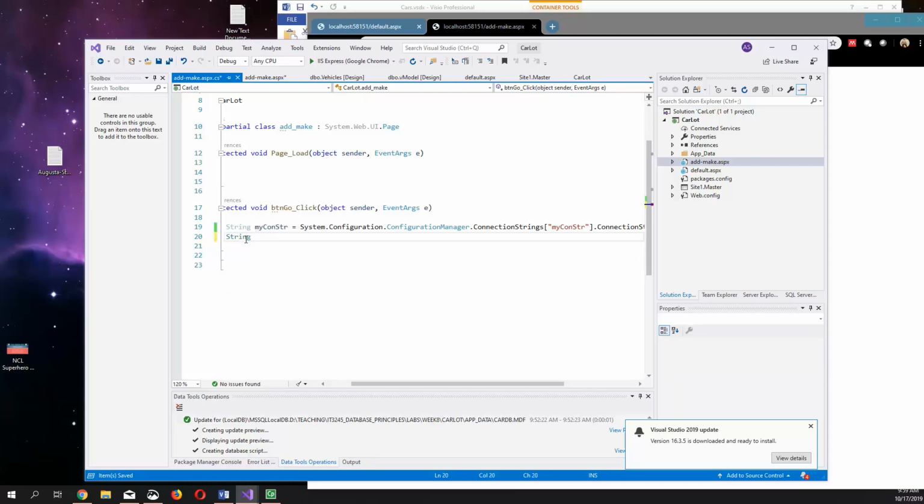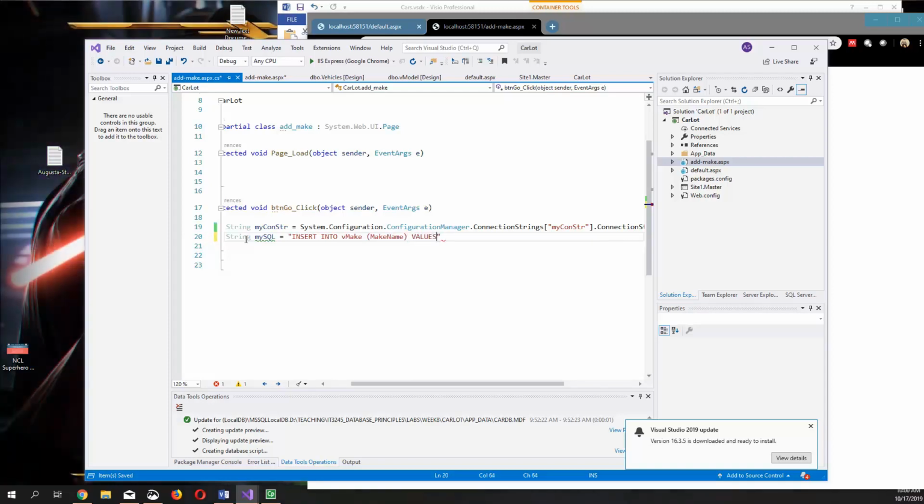We're going to want a SQL statement to execute, so string MySQL, and we're going to insert into the vmake table at the make name column values, and the values inside of there are going to be at make name.